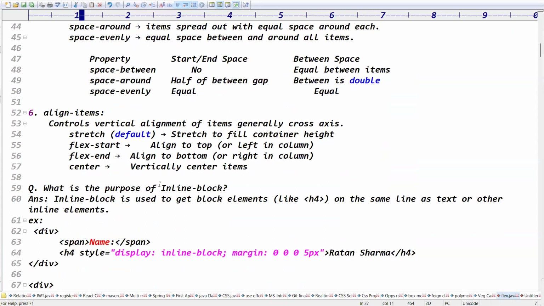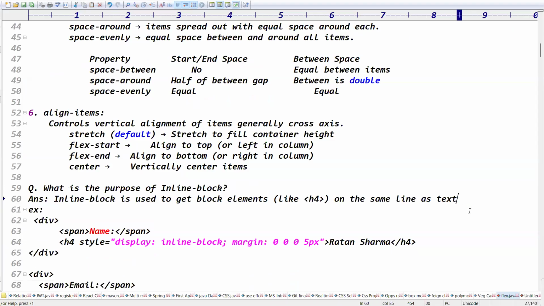For the purpose of inline block, inline block is used to get the block elements on the same line. Block elements generally start on the next line, right? Inline block is used to get block elements like H4 on the same line as text, right? Exactly.